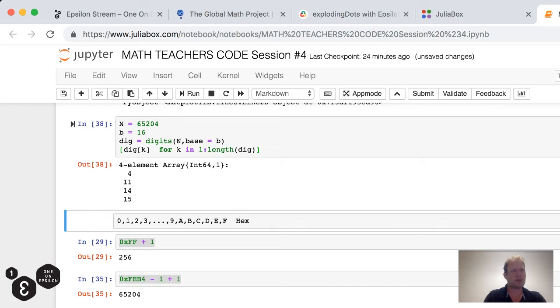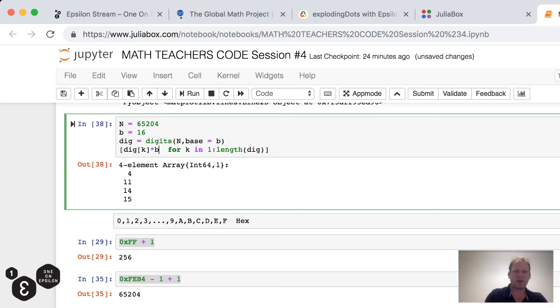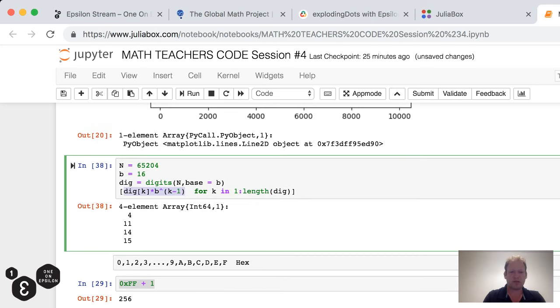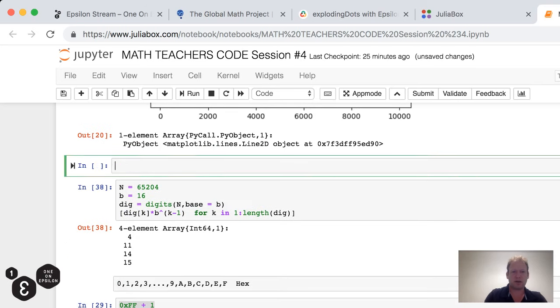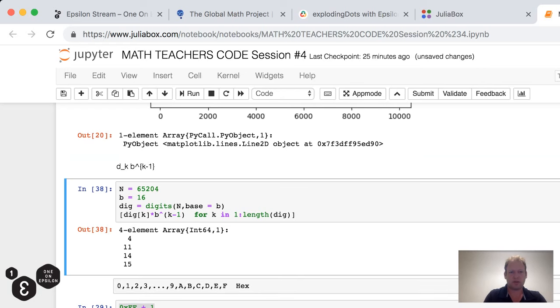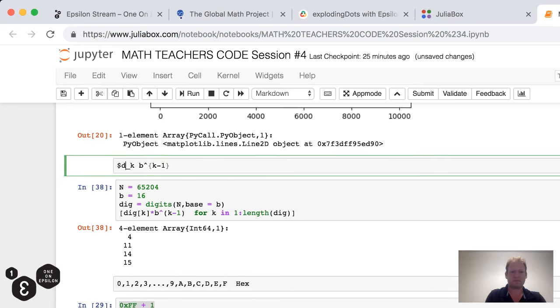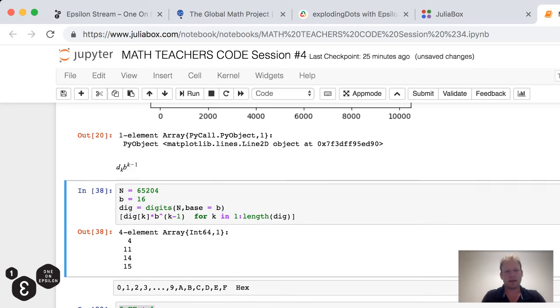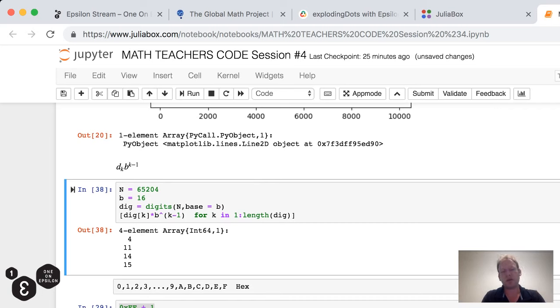So far it didn't do anything. But if I take this digit and multiply it by the base to the power k minus 1, then this is actually the base representation of numbers. What this is saying, I'll do this as a LaTeX cell, is d sub k multiplied by b to the power k minus 1. This is the term associated with the kth digit with base b.